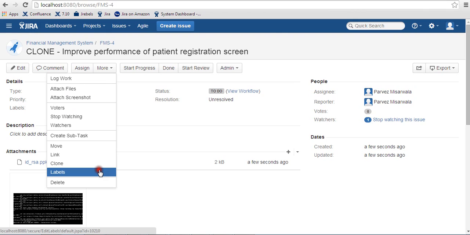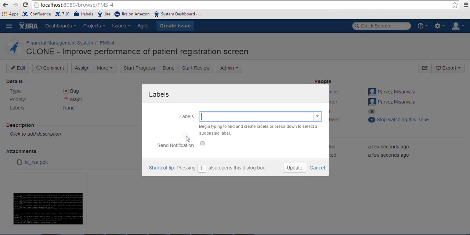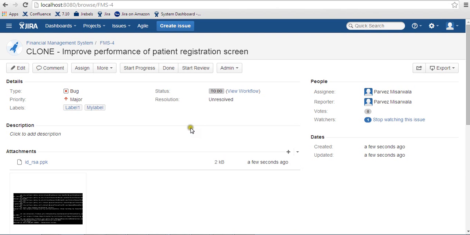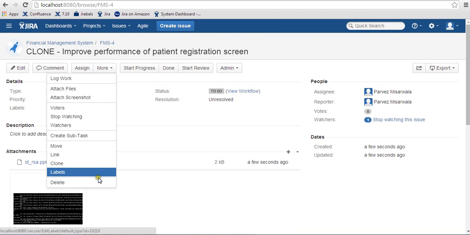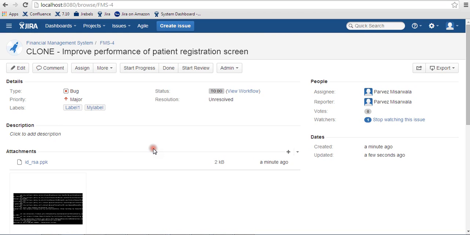Labels, we can add the label. I can select the label from here, my label, or if I want to, I can generate the label on the fly, and that will then be available in the drop down. Labels will help you to find issues later. I can always delete an issue, but that is not advisable. Also, this is controlled by permissions, but because I have Jira administrator rights, I will see this option here. Thank you.